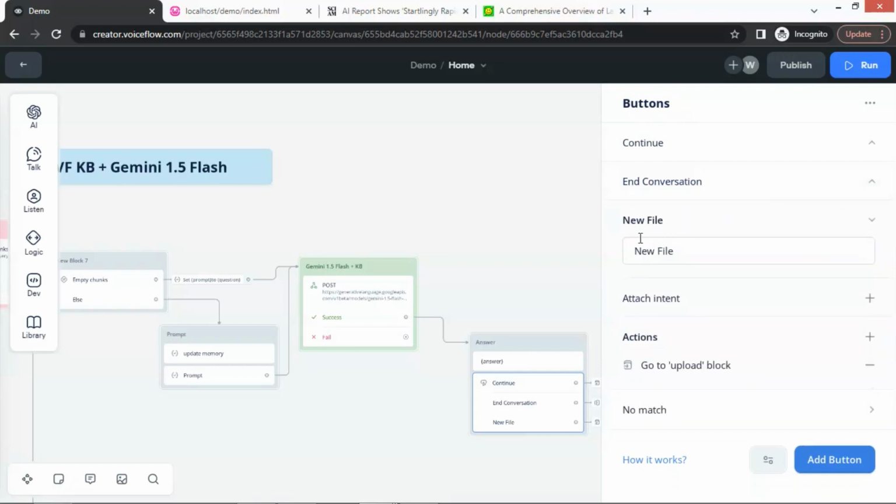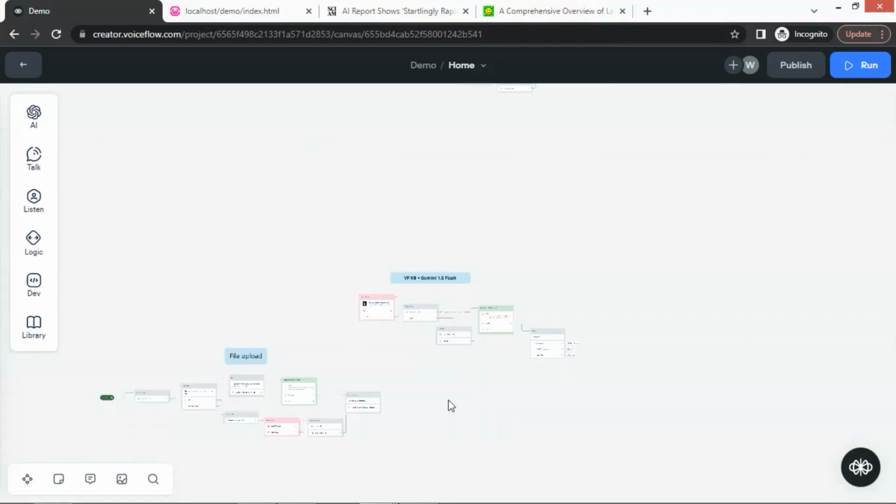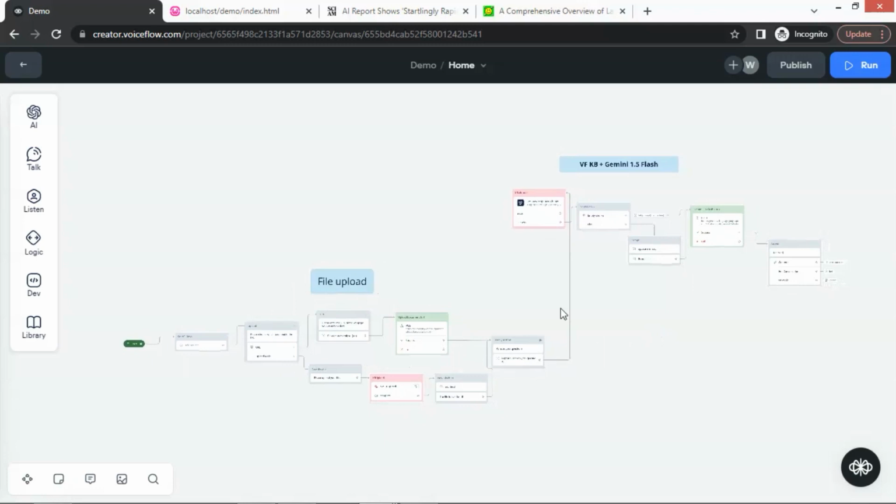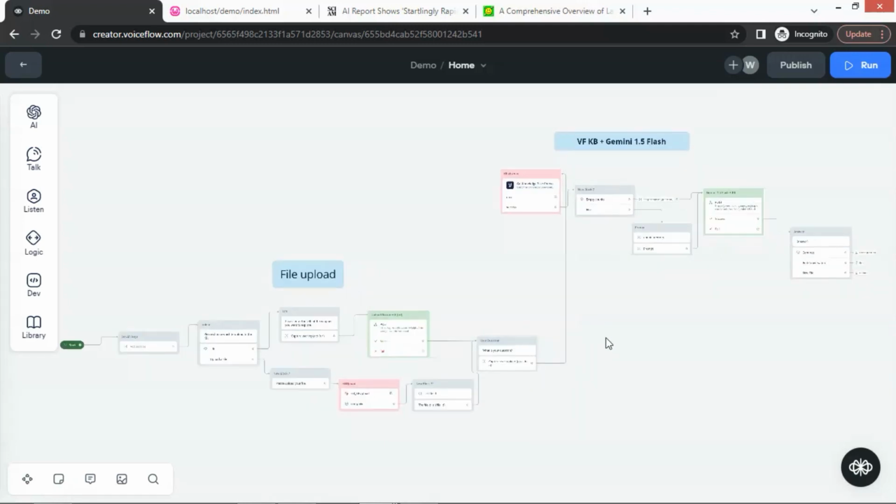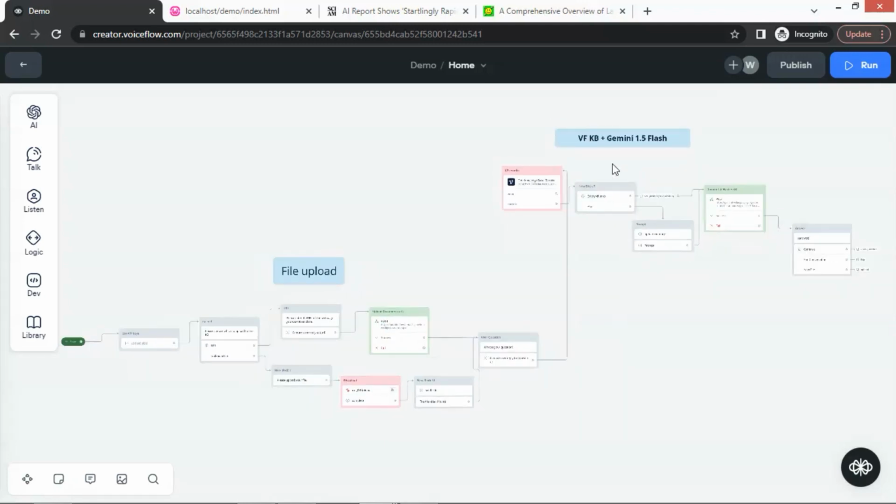The New File button goes to the Upload block, allowing the user to change to the new content. In this demo, we have the file upload part to allow the user to input his content and save the information in the knowledge base. The next part is to fetch the data from the knowledge base and send it to Gemini 1.5 Flash to return an optimized answer.